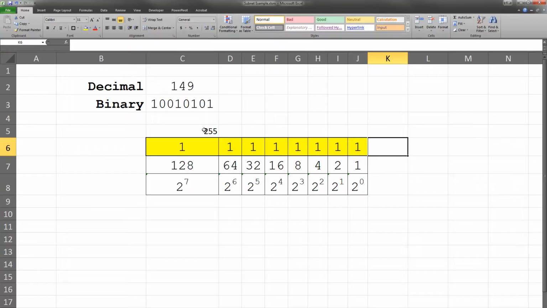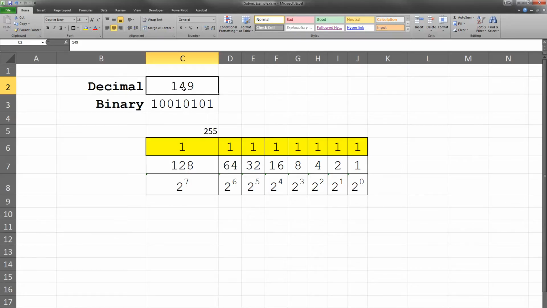Now, if you want to convert the other way around, it's simply the opposite approach. So in this case, we would say, okay, do we have a 1? Yes, okay, we have a 1. We'll add 1. Do we have a 2? Yes, so we add those together. 1 plus 2 gives us 3. Do we have a 4? Yes, 1 plus 2 plus 4 gives us 7, and so on until we get up to, in this case, 255.